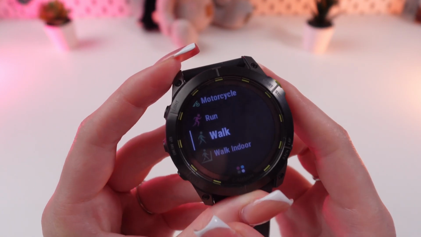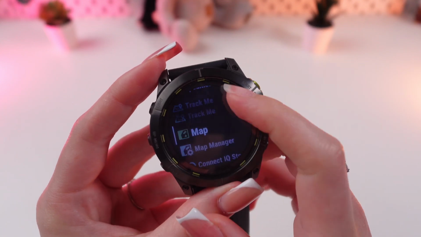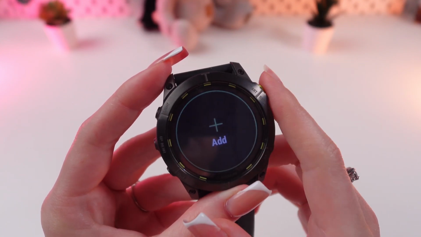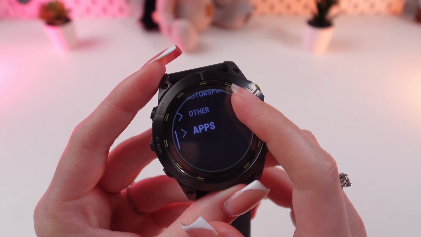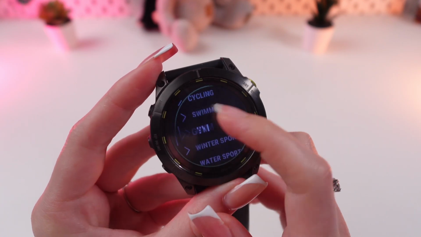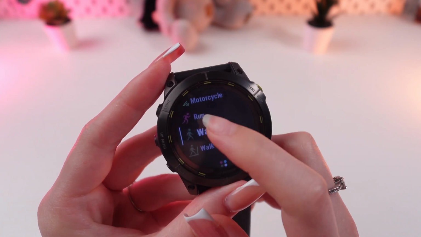So let's do it. And now you can choose between these activities, or you can see more if you just scroll down and click on the add. And then choose any activity from the list of available ones. So let me choose for now, for example, walk.